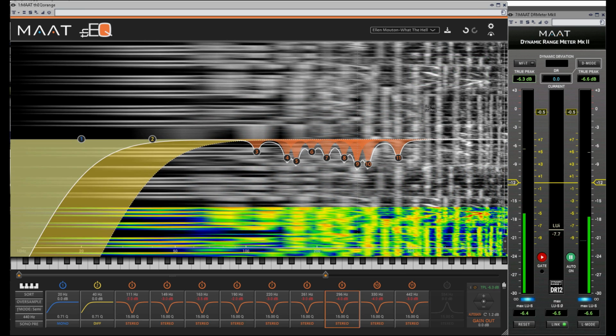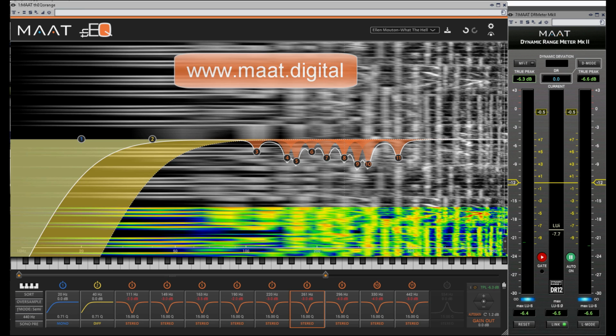In order to have a better A/B comparison with full PCM resolution and to be able to compare thEQorange with your other favorite EQs, you can download these files from our website.